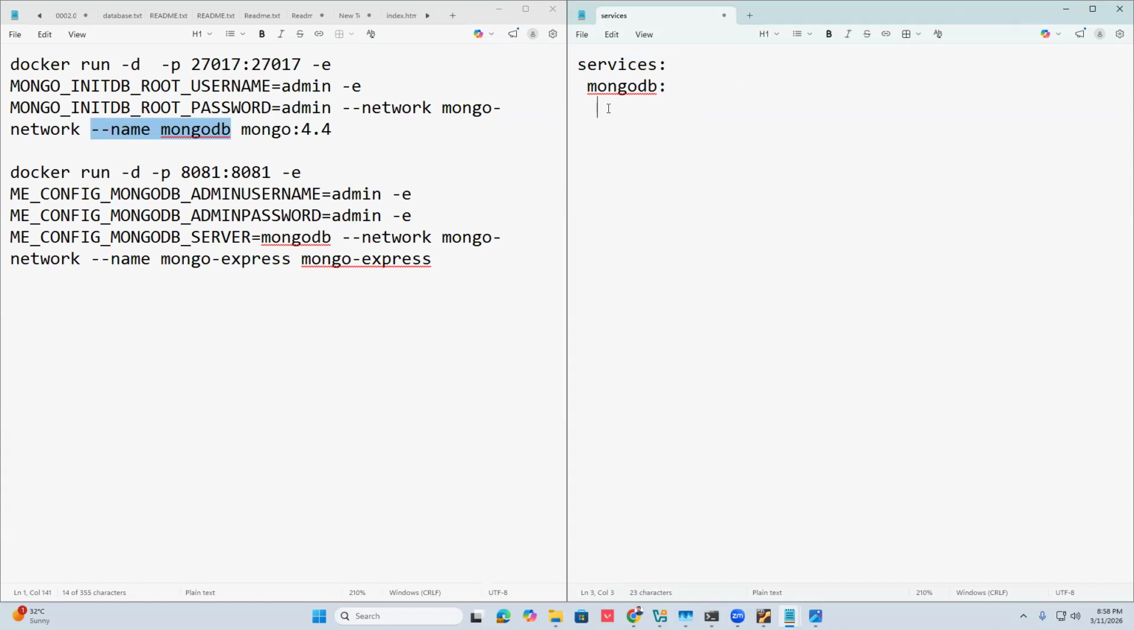Then you have to mention what is the image that you want. In this case, you can see the image is the last thing that you mentioned. In here, I'm going to mention the image first. So I'm just going to say image, then Mongo 4.4. This is the image I want, right? And then under here, I'm going to say the ports, and what port mappings I want to do. So I'm going to put another double indent here.